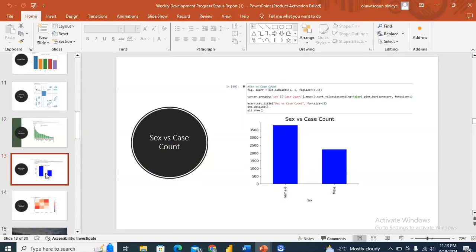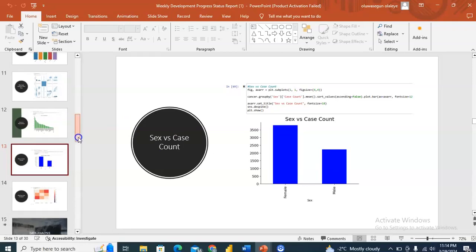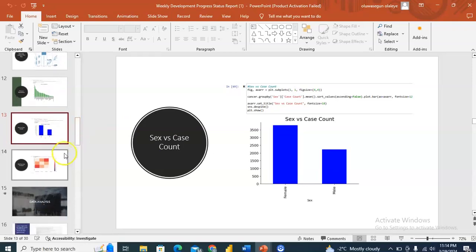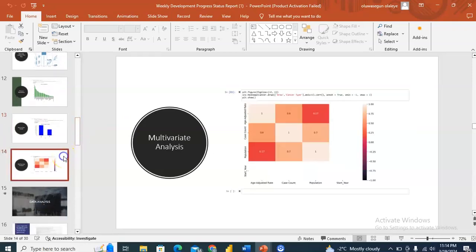Okay, here is the sex versus case count. So in the data set, there are 2 categories of sex, which are male and female. So from here, we just want to do an analysis to show which sex has the highest or the lowest. So far, this visualization shows that the female has the highest count generally in the population of the data set we used.